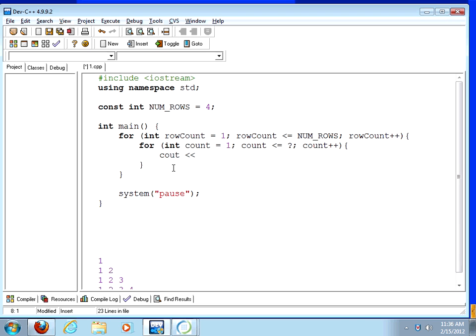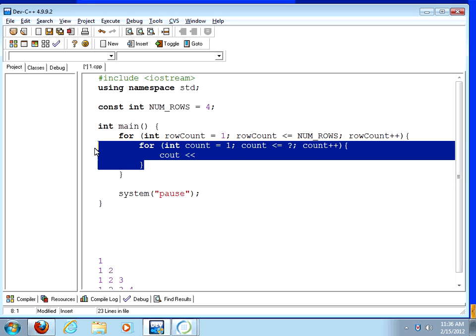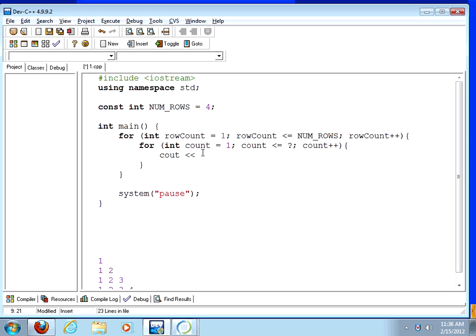Okay. So let's focus in on this inner for loop now. This inner for loop is supposed to count from 1 up to something, right? So each time through the for loop, we just want to print out count. And then probably a space. And then when we're done with this inner for loop, what do we need to do? Go down to the next line. All right. The only thing left to do is fill in that question mark.